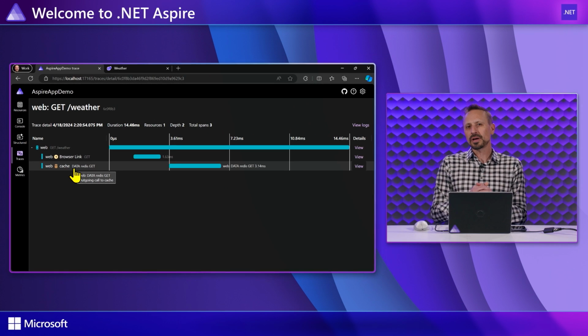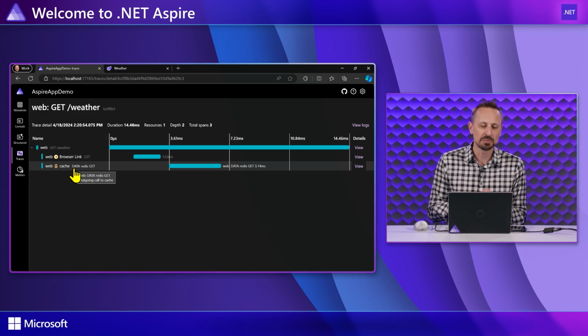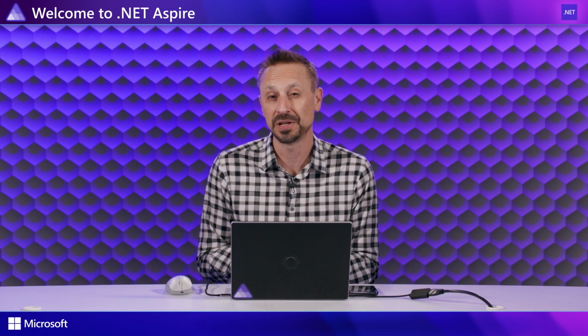So that was a very quick look at components in Aspire and what they do for me in my application, making it really, really easy to connect to existing services that you probably use today, but pre-configure them so that they're resilient, they're observable, you get tracing for them, and that they integrate with health checks for your system.